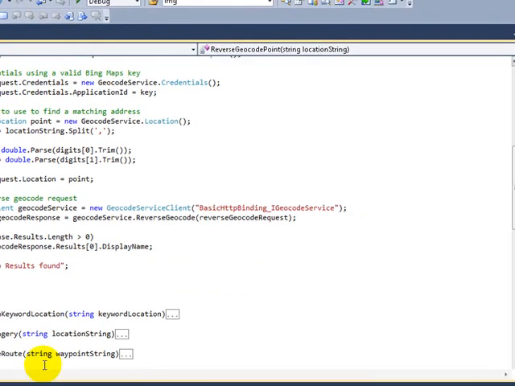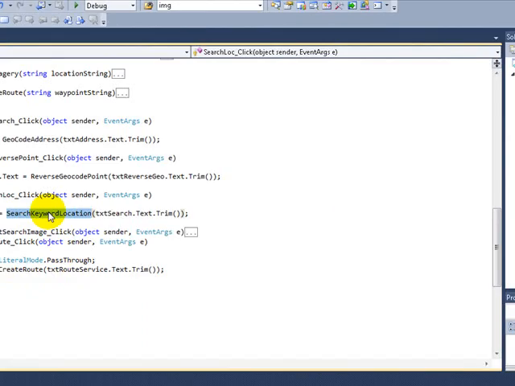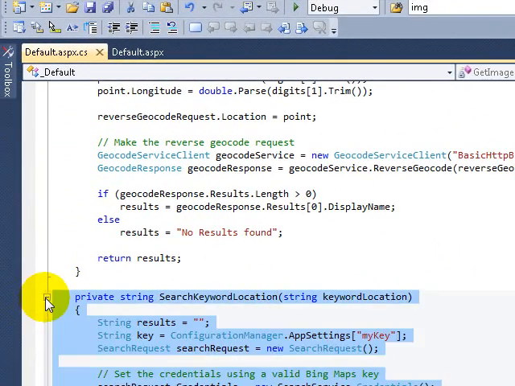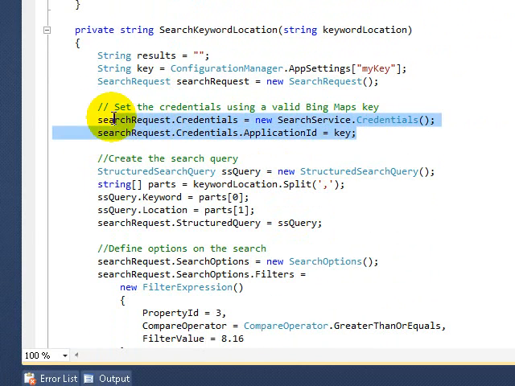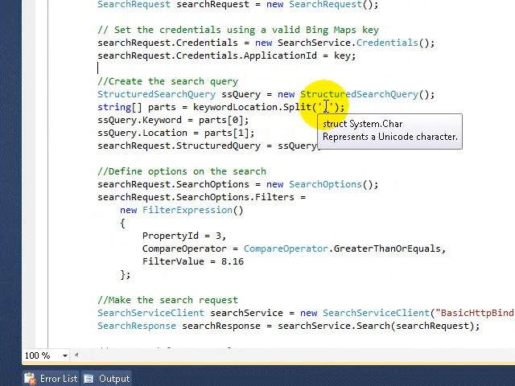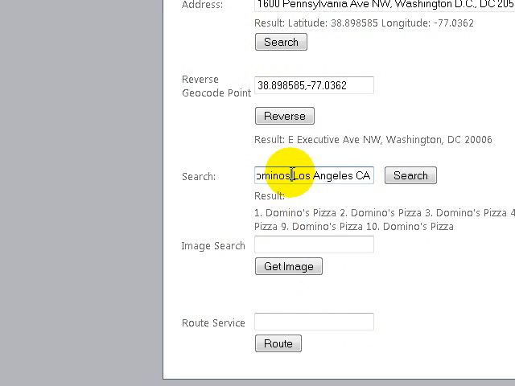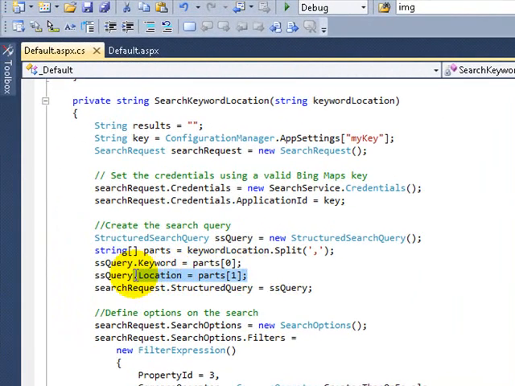And the way this works is pretty much a standard. As you can see, we grab stream value, we go back here, again, the API key. In this case we're doing a search request, we're not doing a geo request. And we grab, well, credentials are kind of the same thing as before. Now the query is different. Here we also split, because as you can see, I did a comma here. So Domino's comma and then city and state. So here we're grabbing the keywords. That's Domino's, and location is LA, California. Then we pass the query to the search request, to this guy.